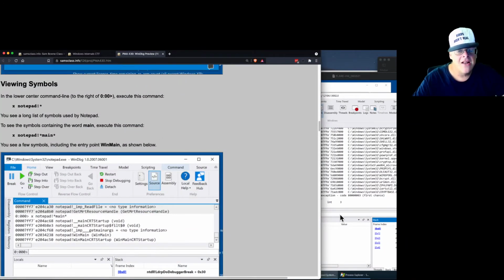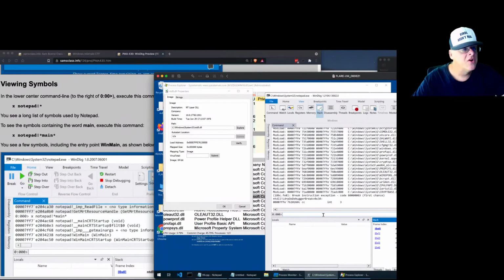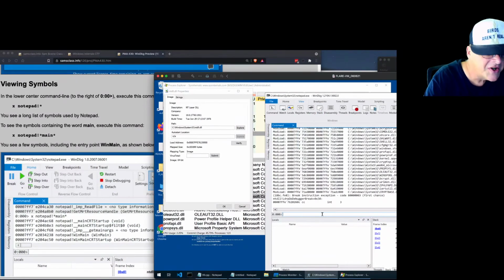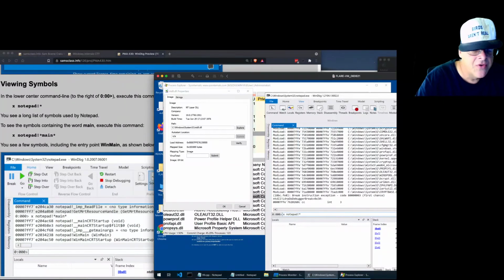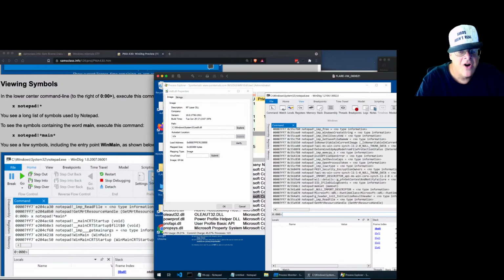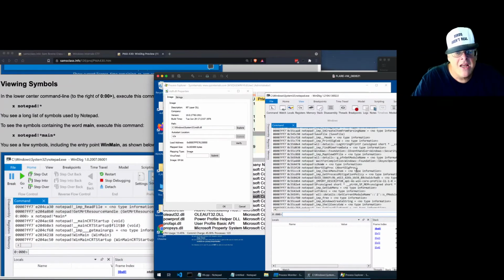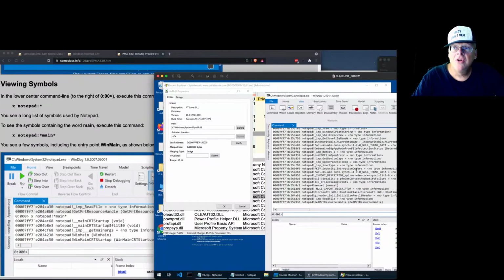Now we can look for functions. We can look for symbols in here with the X for examine. So it's X notepad bang star. That will look for symbols in the notepad process, and as you can see, there's a lot of them. Import description and file dialog events and memset and many, many other symbols. These are labeled locations inside Notepad.